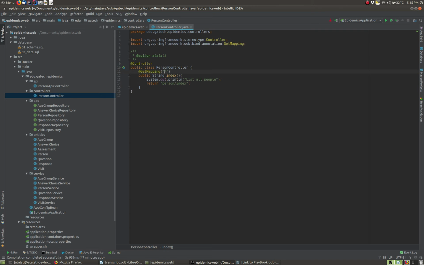I can map this to a root, so I would just say /, or I can map this method to person/index, or maybe I want to map it to both. So the way I can do it is I would add a value attribute and I would list all the paths I want to map it to. So root and /person/index.